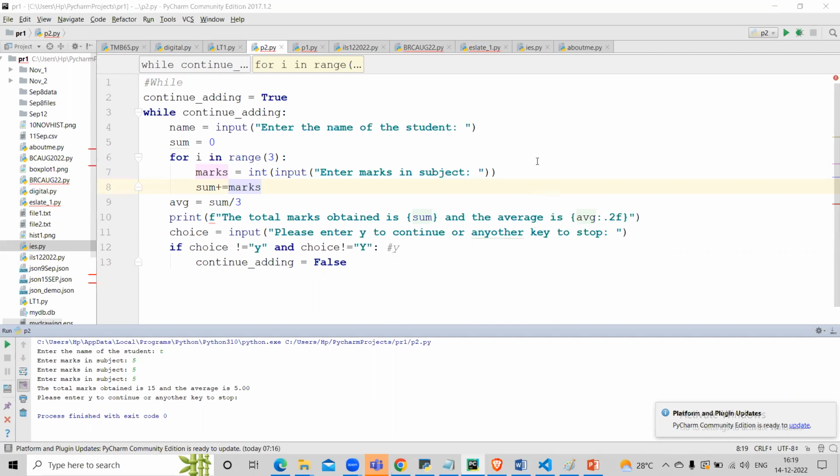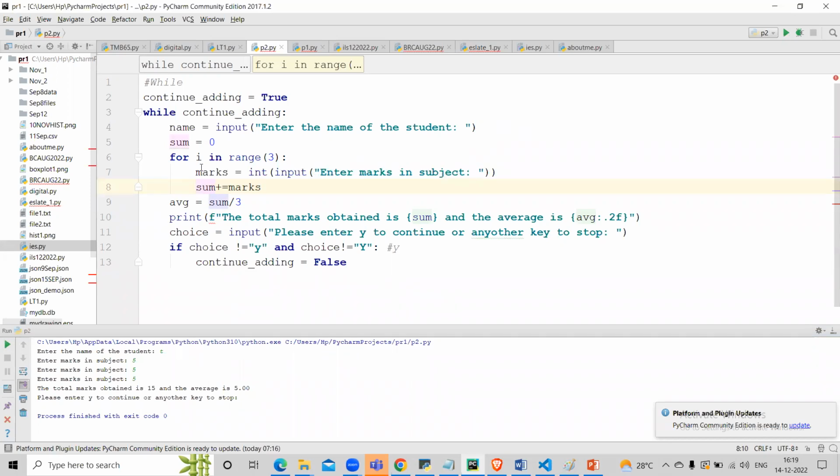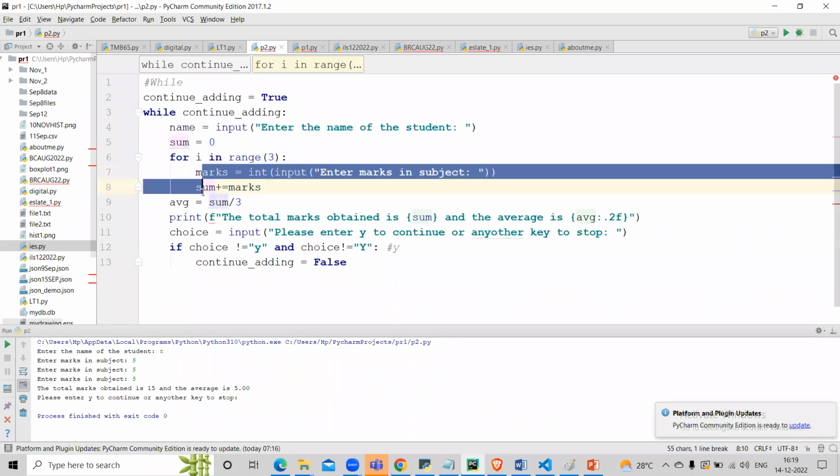Why is there indentation after the loop? Because this has to be inside, no? Where are you guys? We did indentation yesterday. Okay, Pooja, we need to give indentation because marks and sum are part of the for loop, not part of the while loop. So I'm reading marks in the for loop, using the for loop. So I need to give indentation here.